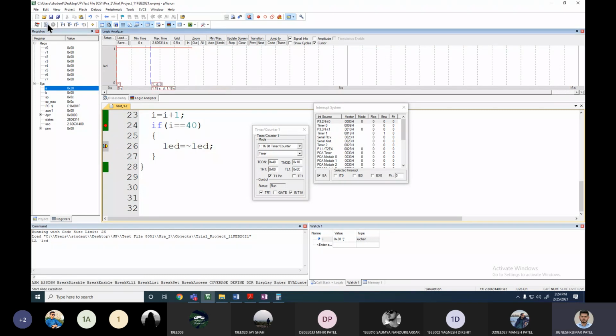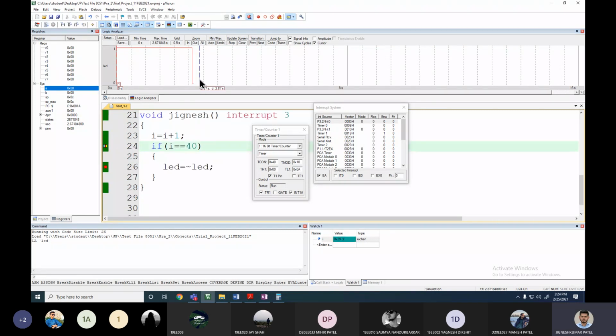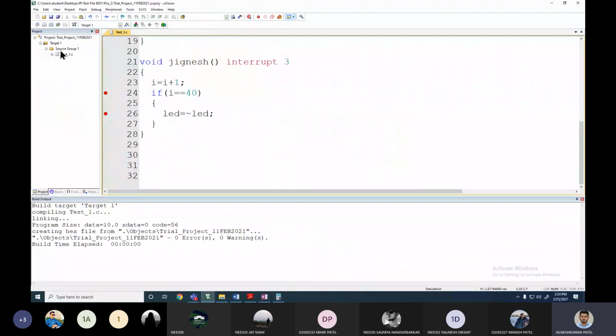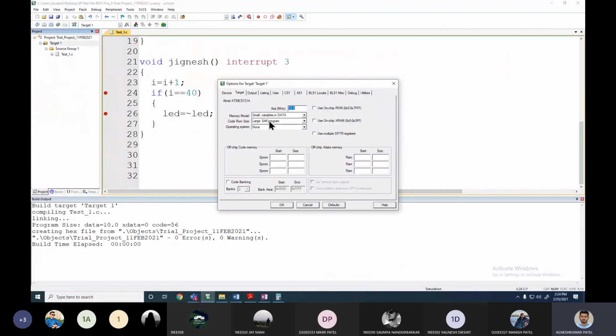What I have done, I have tricked in. See, your LED is toggled. So from here to here, if you measure the time, it would be almost 2 seconds. Why is 2 seconds showing? Because internal frequency is 12 megahertz here.